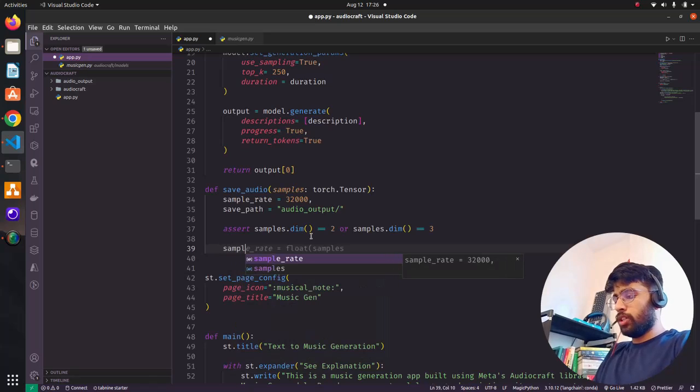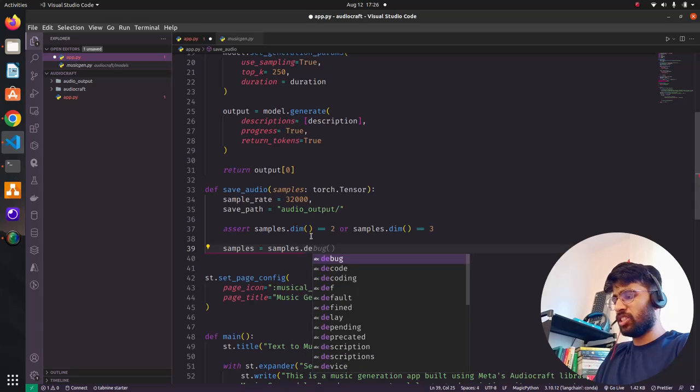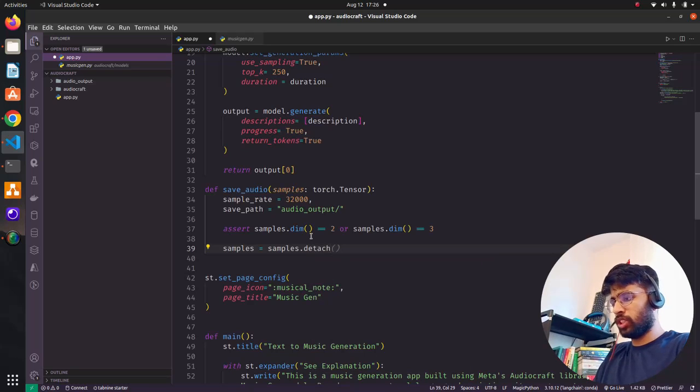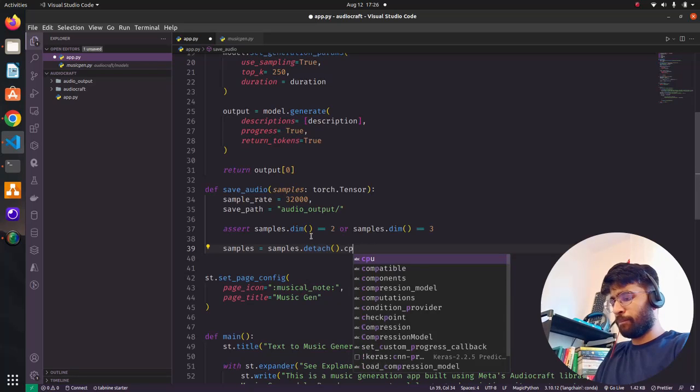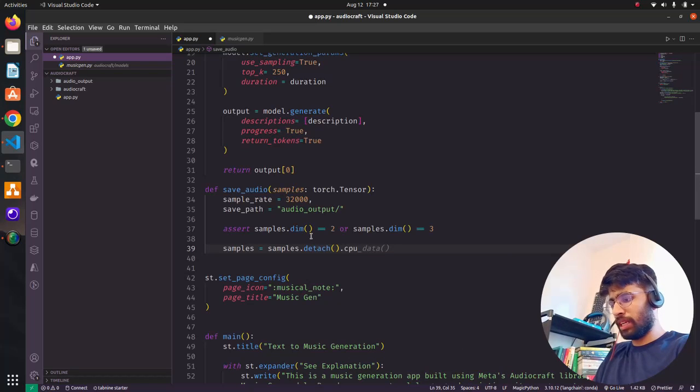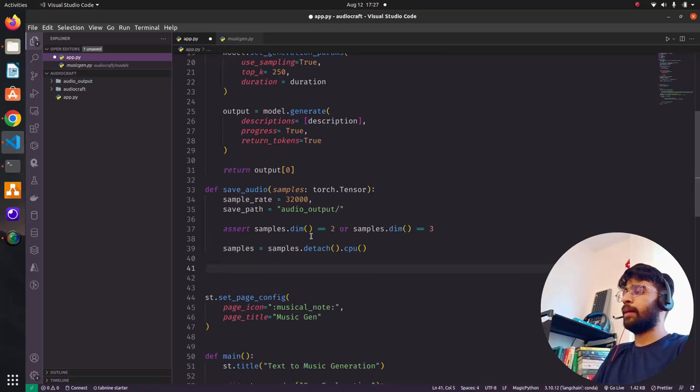Now what I'm going to do here: samples equals samples.detach, so we have CPU. I'm not getting that detach. Detach is a function. Okay, CPU, we can use it. Okay, fine, looks good.